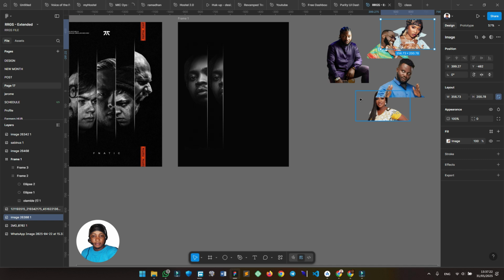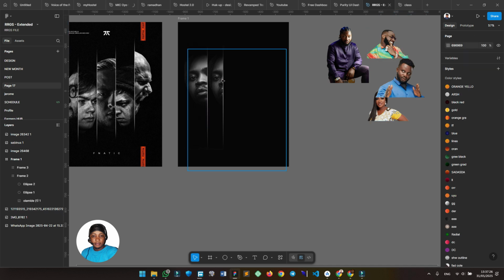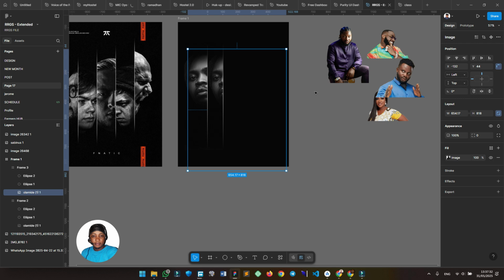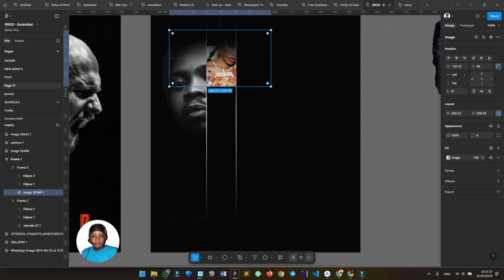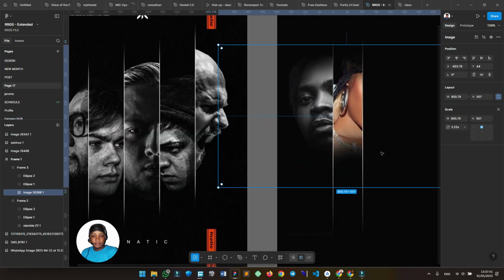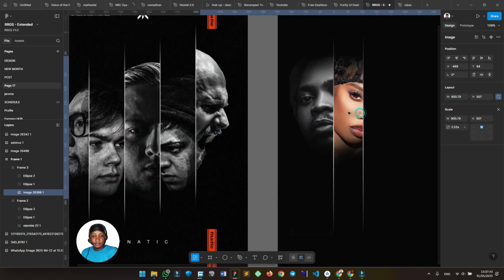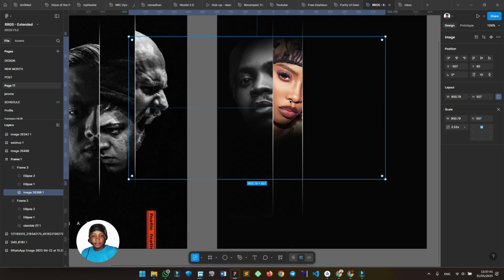I'm going to press Ctrl X on the keyboard to cut it, and I'll hold down control and select this picture inside this one, and I'll press Ctrl Shift R to replace the picture. Again, I will increase the size of this picture. I'll scale it so that we have something like this.